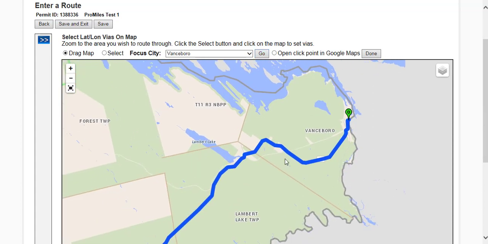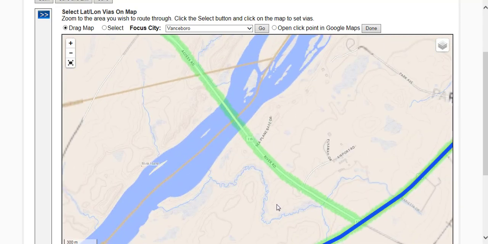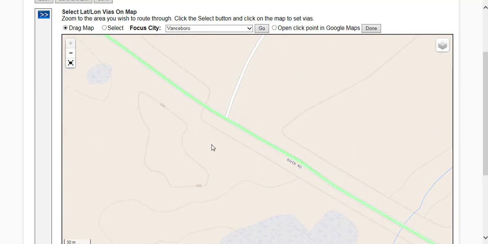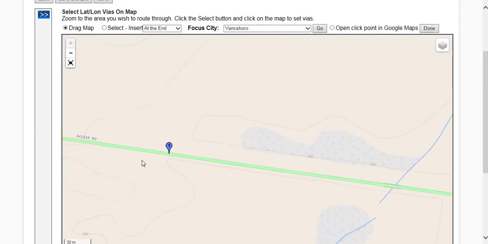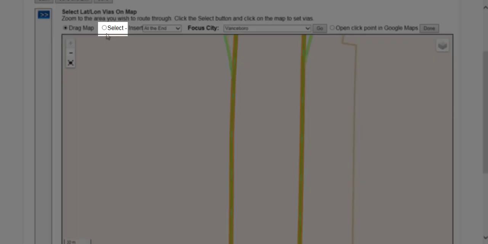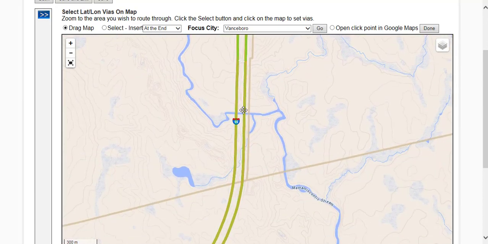Drag the map along the route you want to travel, selecting points as you go along. For this route, we want to travel Route 6 to I-95. I'm going to find Route 6 and the quickest way to get to I-95 on the map, which is the access road. Make sure you are zoomed in close enough to see both directions of travel, so I will zoom in as close as I can here. Click the Select radio button above the map and click a point close to the intersection of Access Road and I-95. Select one other point on I-95 for accuracy. Zoom out and continue dragging the map along the route of travel.